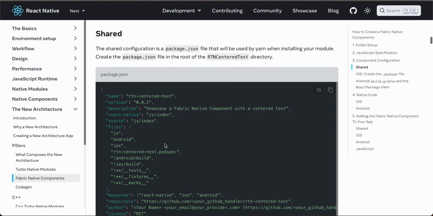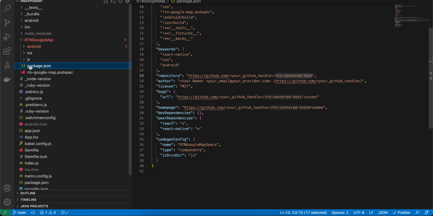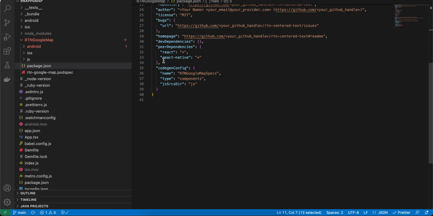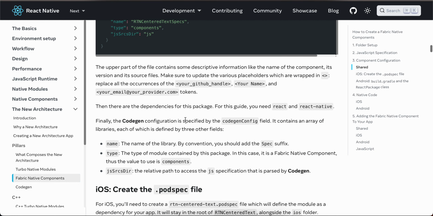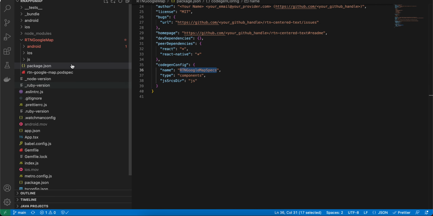Next, you have to create package.json. So create package.json outside the JS folder. It should be a sibling to your JS folder. And this name should be changed. This name should be changed. And here this thing should be changed. So we don't care about the podspec because that is part of iOS. So for Android you have to create a build.gradle file.